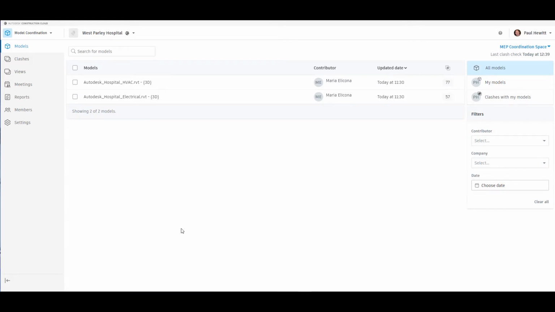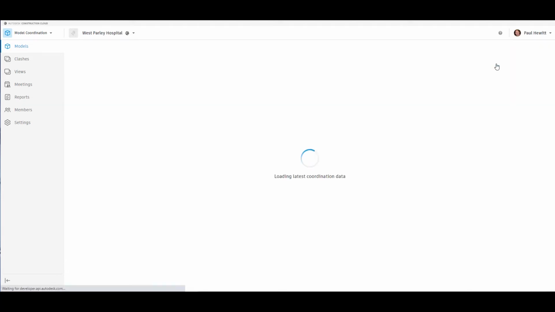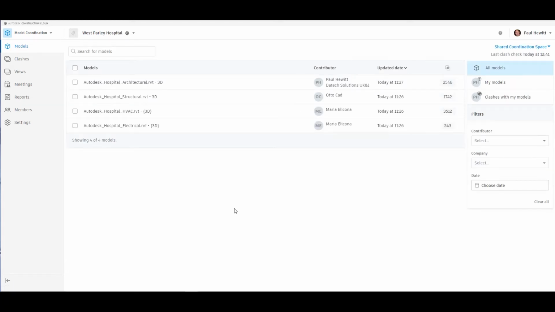When the model coordination spaces have been created, in the model section, you'll see the models that will be uploaded into those folders. So let's change the MEP coordination space to the shared space. In here, we'll see all the models that each team has uploaded into that folder. We could, if we wanted to, filter the files that are viewed here. We can use all models, my models, or clashes with my models. Here you can see each of the clashes for each of those files.